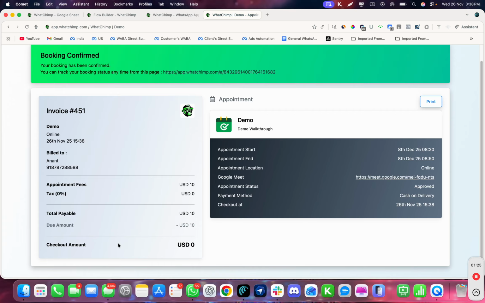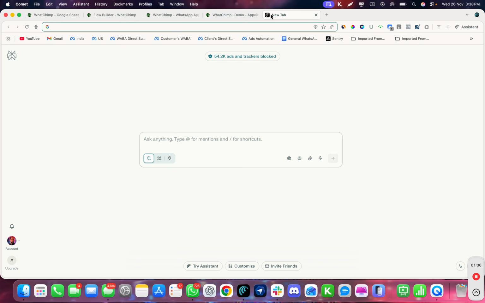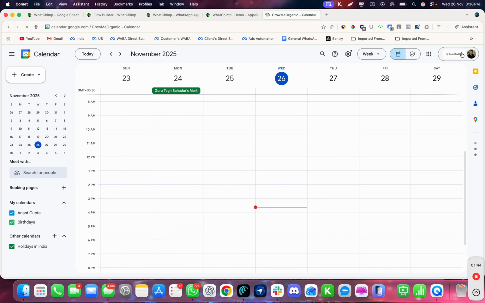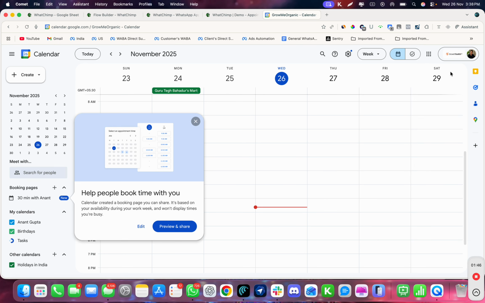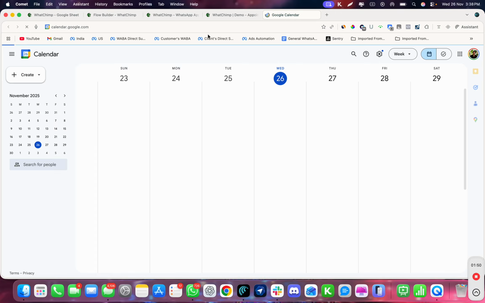Right now you can see over here my booking has been confirmed, and if I go back to my WhatsApp, it says your booking has been successfully confirmed with a meeting link. Now if I go to my calendar, I will be able to see the booking as well. So let's just go to the calendar. Let me take you to the right calendar, which is this one.